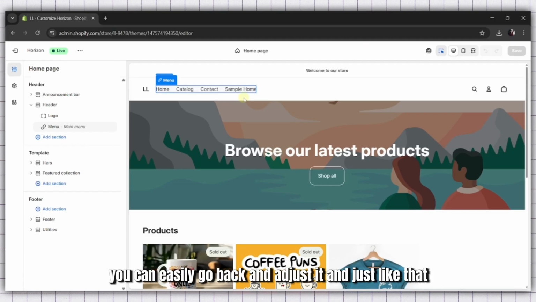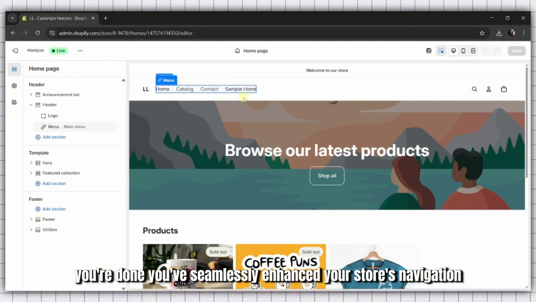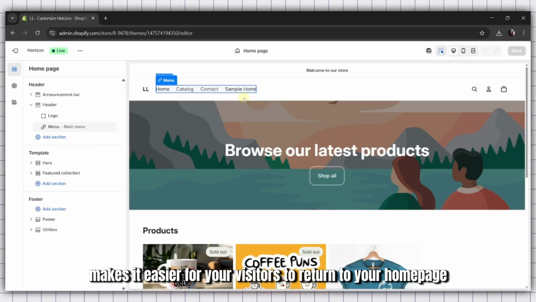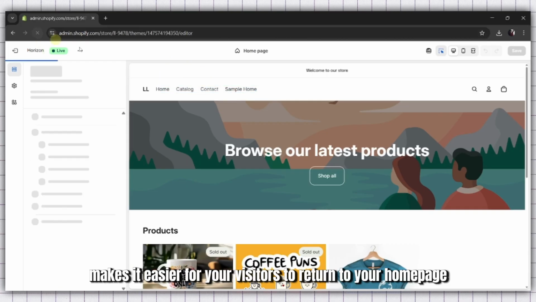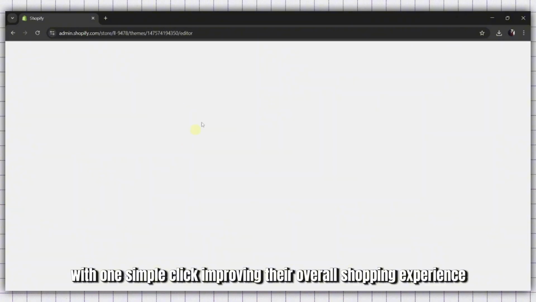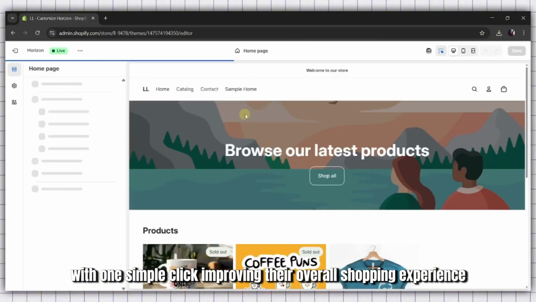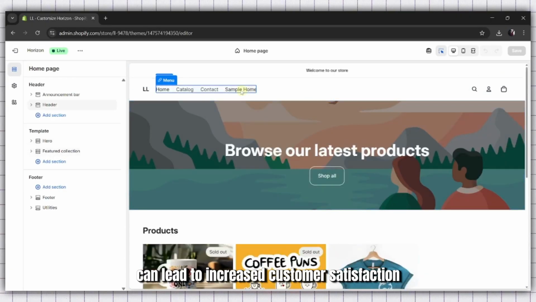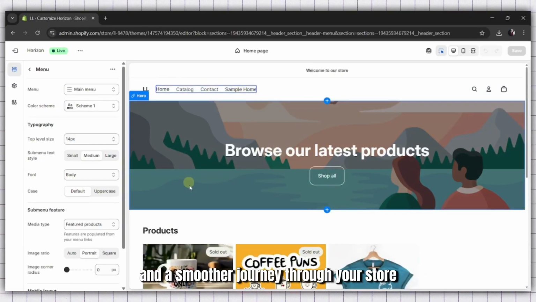And just like that, you're done! You've seamlessly enhanced your store's navigation with a functional and customer-friendly home button in the main menu. This small addition makes it easier for your visitors to return to your homepage with one simple click, improving their overall shopping experience. A well-designed navigation system can lead to increased customer satisfaction and a smoother journey through your store.